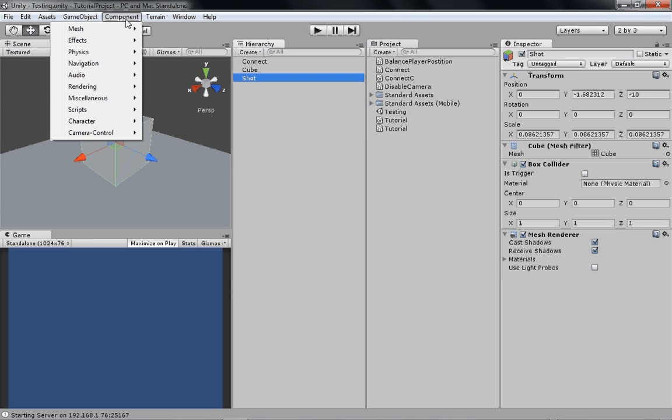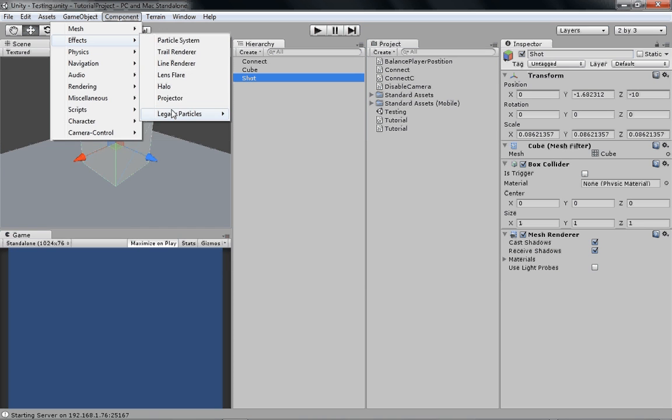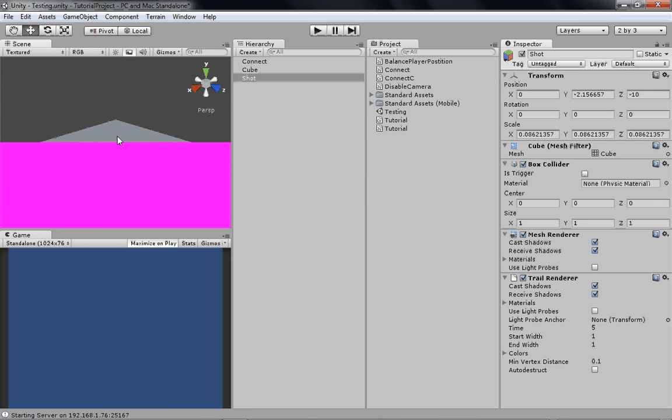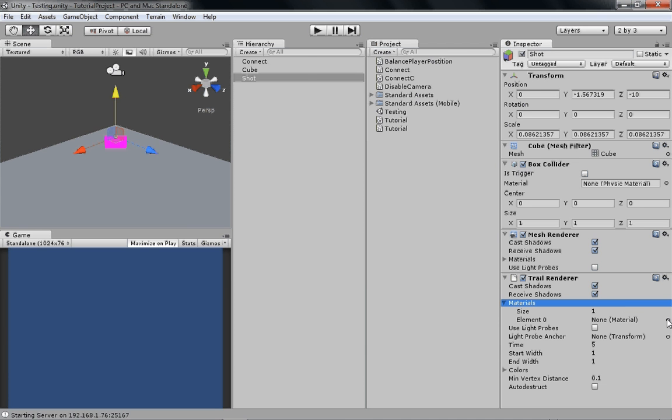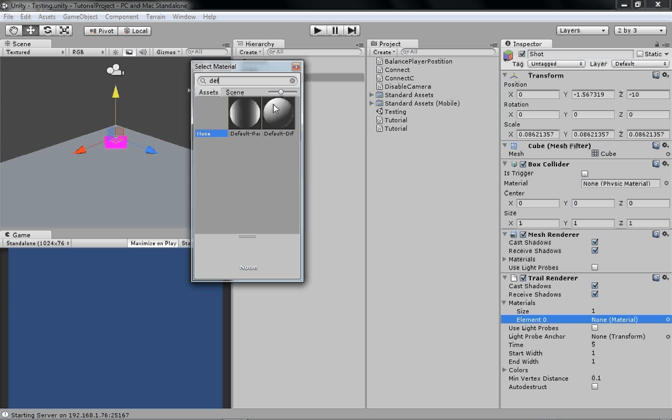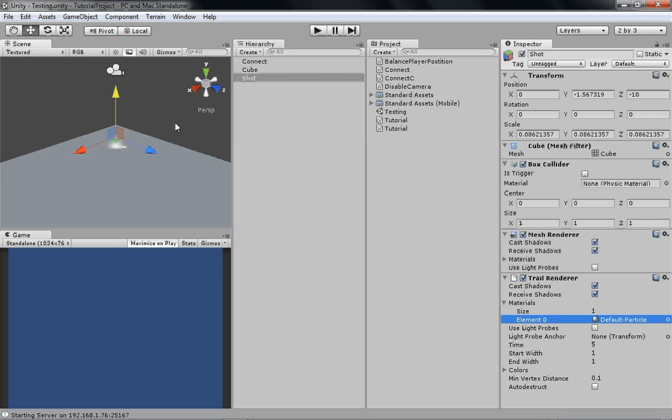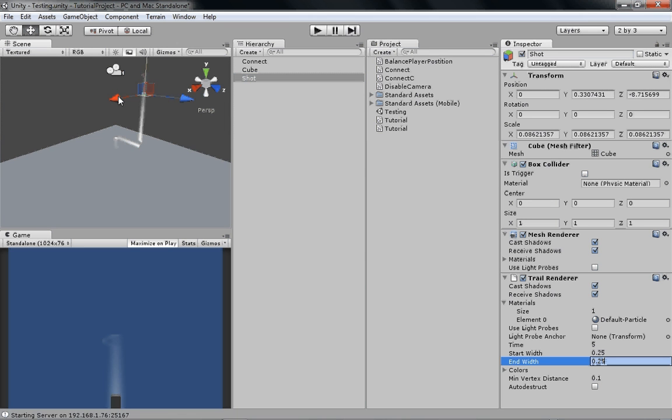And then you want to go to Component, Effects, Legacy Particles, and then, oh wait, never mind, Trail Renderer. Down here with the Trail Renderer, the material is none. You want to change that to Default Particle. And then you'll have a really cool looking trail effect. Then change the width to about 0.25. And as it flies by, you'll see a trail render.